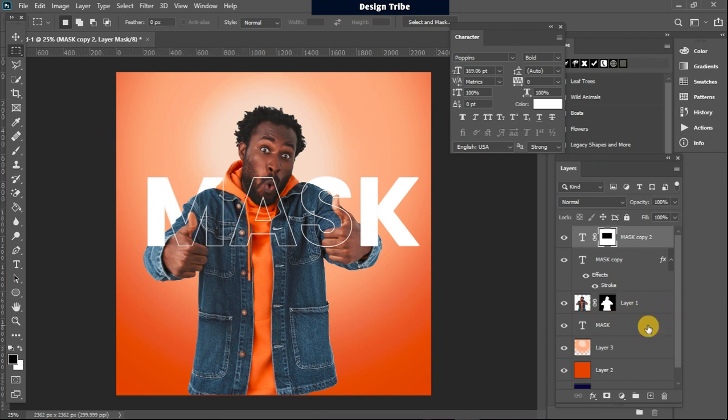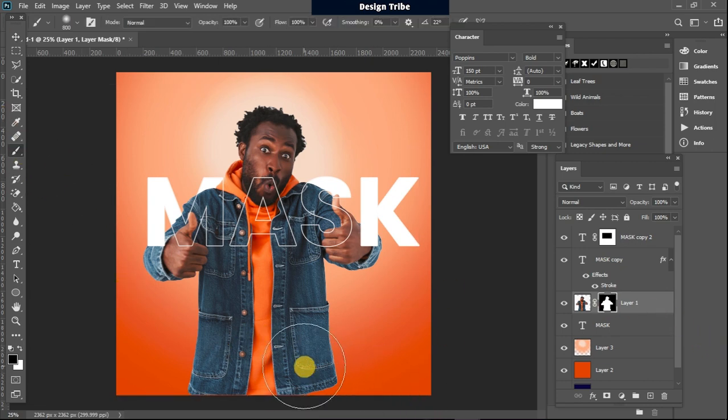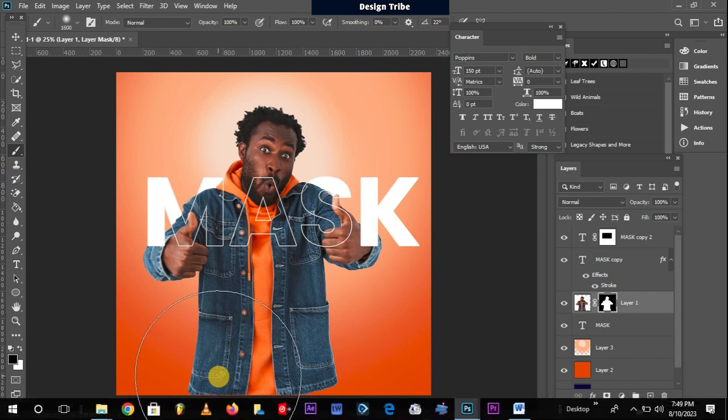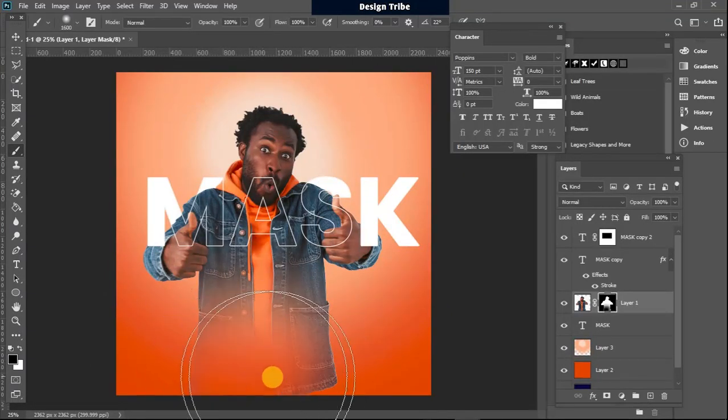And I could also want to fade this part of his body so that it appears like he's part of the background. What do I do in this case? What will I use here? I'm going to use a black brush to paint on this spot. So just click like that, and you see him being fused into the background. So that is a nice way of using a layer mask in Photoshop.